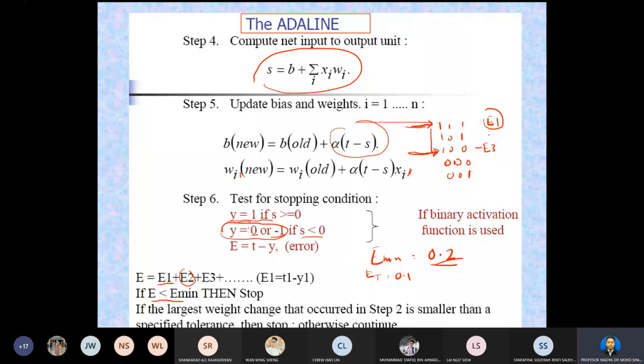But if greater than E minimum, you can proceed to the next iteration, E2. After you get E2, you add E1 plus E2, then compare with E total. Maybe you can call it ET, E total. So if greater than E minimum, then you can proceed to the next iteration. And there's an example here. After you calculate E3, E1 plus E2 plus E3 is less than E minimum here. So then you can stop at iteration 3. No need to go for further iterations. Just stop at iteration 3. That is the condition that you have to follow.